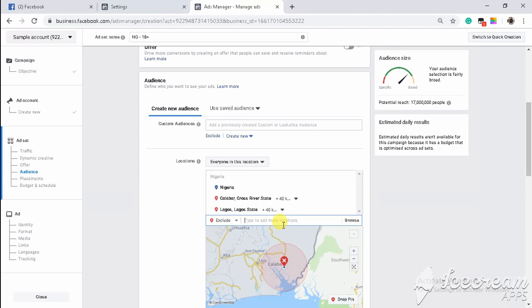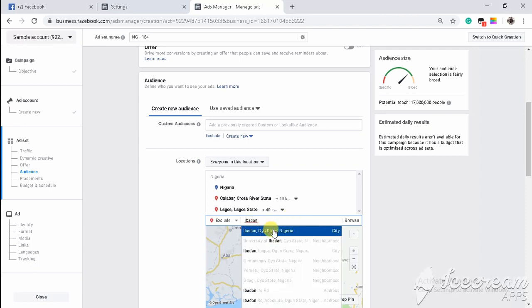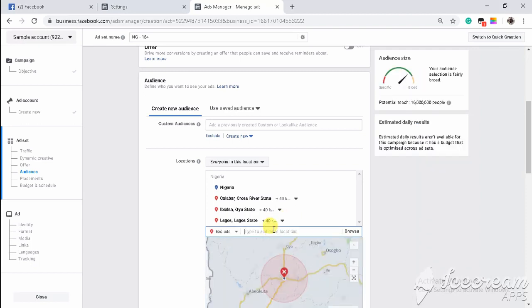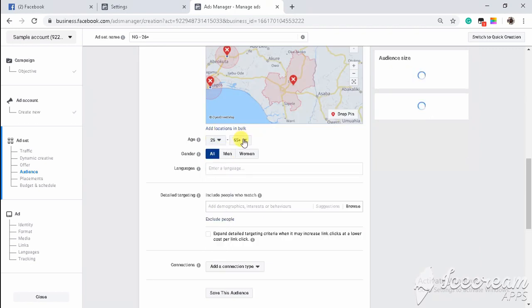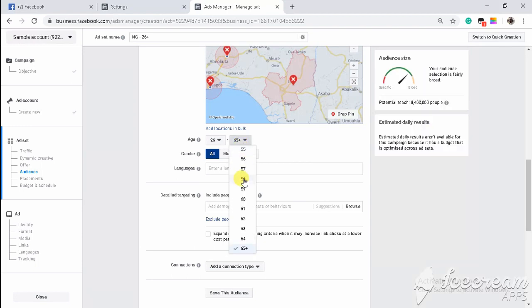Lagos, Abuja, and Port Harcourt are usually really good places to sell to. I'm only excluding them here for the sake of the example. Okay, now targeting. You can choose to target any age range you want, depending on what you're selling. And for the sake of this example, we're going to be targeting just men.